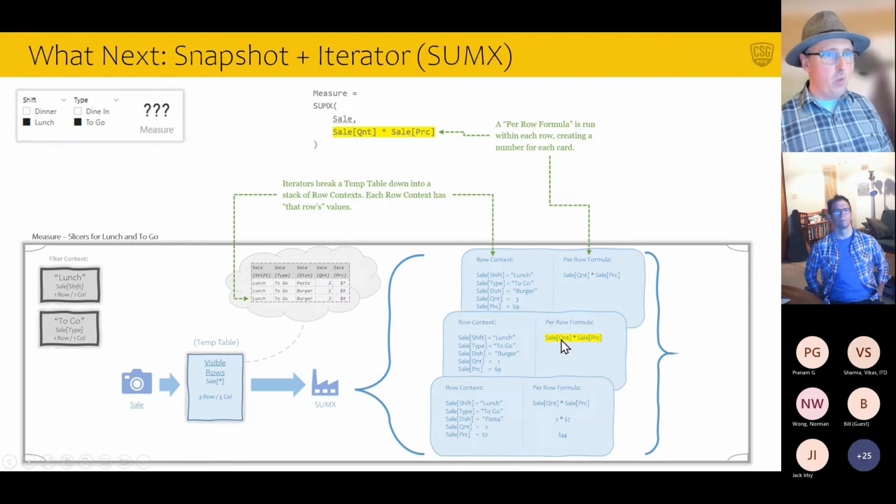And this time, the reference to sale quantity and sale price points to the numbers 1 and 9, right? So in this row, we get 1 times 9. And what is 1 times 9? Last I checked, $9.